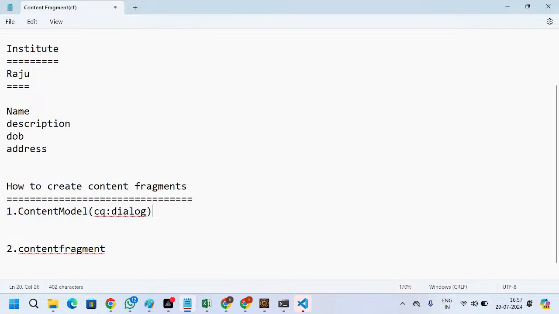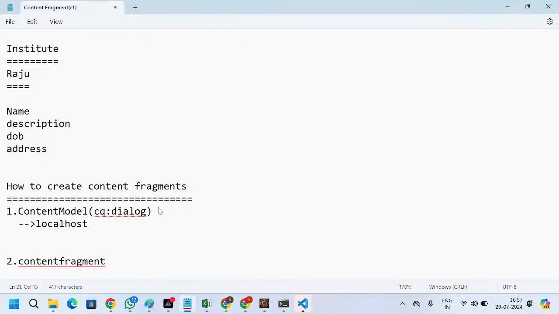How to create the content fragment model? Simply, the path is localhost:4502, and then aem/start.html, where we will get the dashboard. There we have the option Tools, and then Assets, where we have Content Fragment Models. There we can select any project.